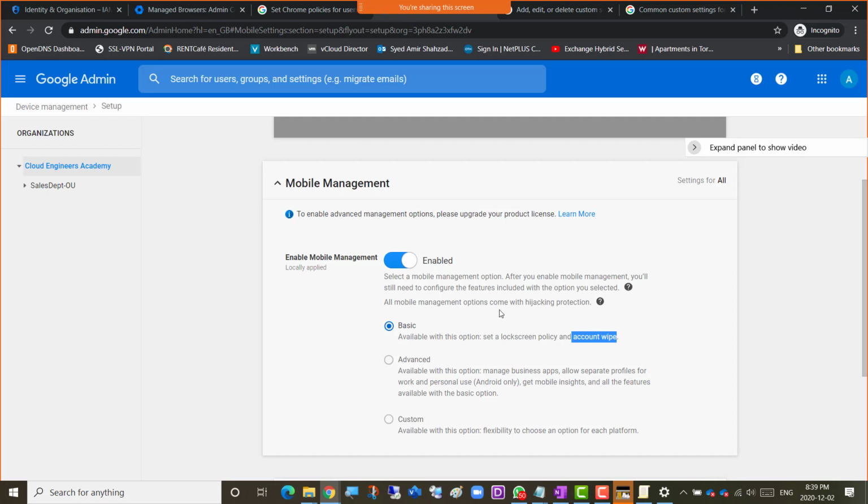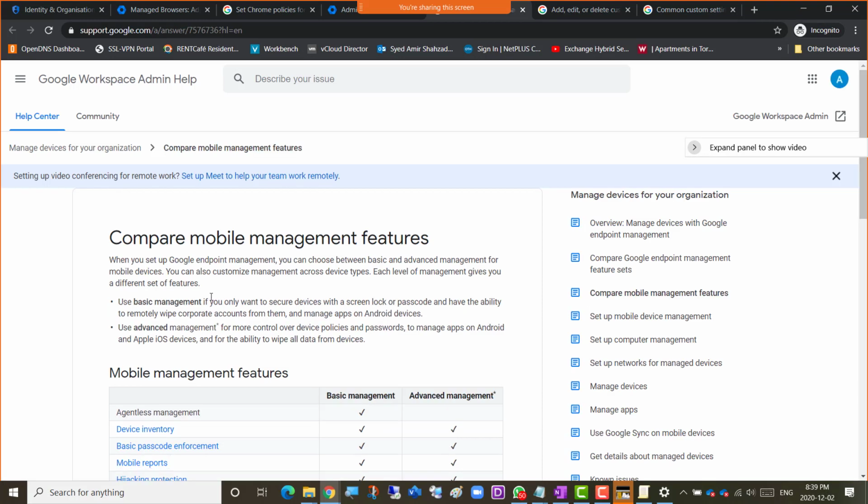All mobile management options come with hijacking protection. Wow. So hijacking protection is another nice feature.